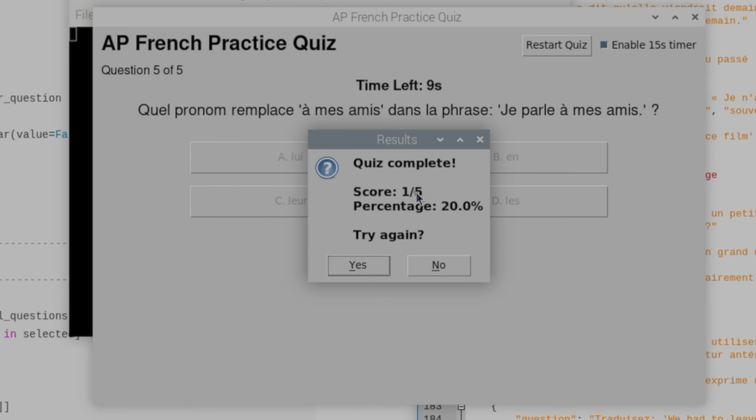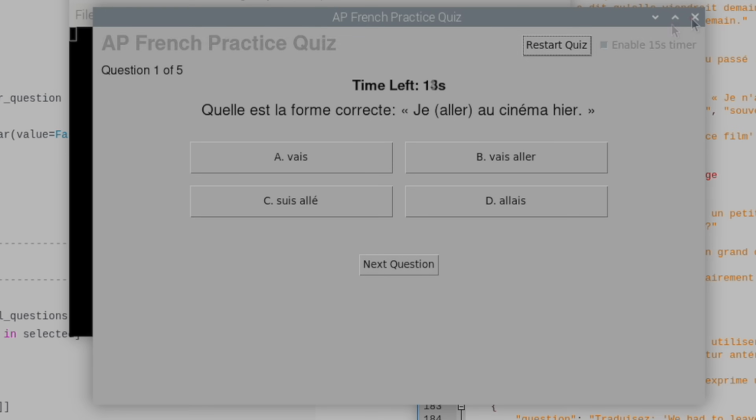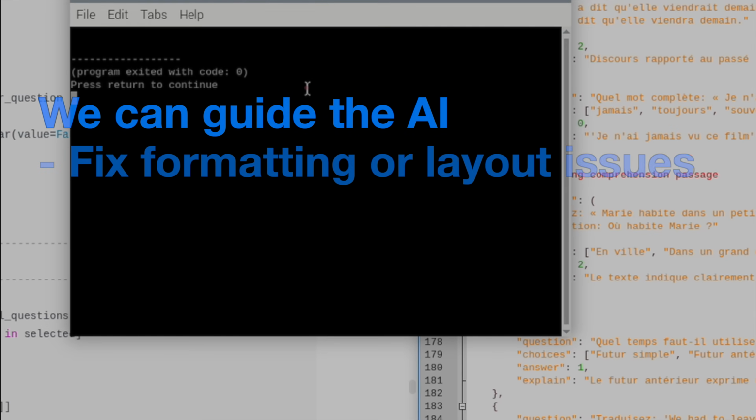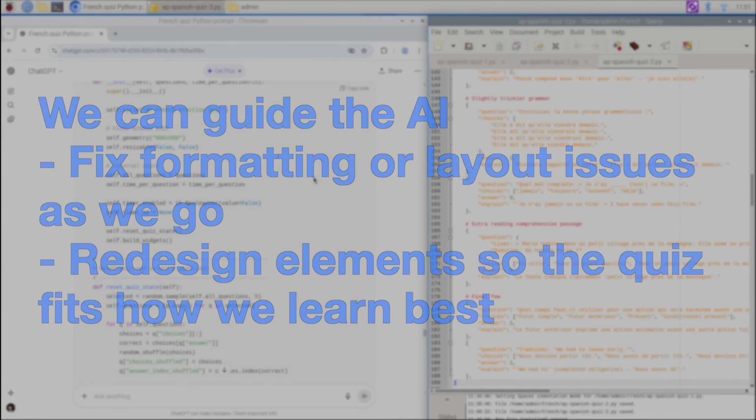And I got 1 out of 5, correct. I can try again or not. I'm gonna click no, and then it doesn't quit after I click no. All right, if I hit restart quiz, okay. So you kind of see where I'm going with this. There's a lot of things we can do with this AP French quiz, and we can either give it instructions to make it better, or we can also give it instructions to fix some of the problems that we see.